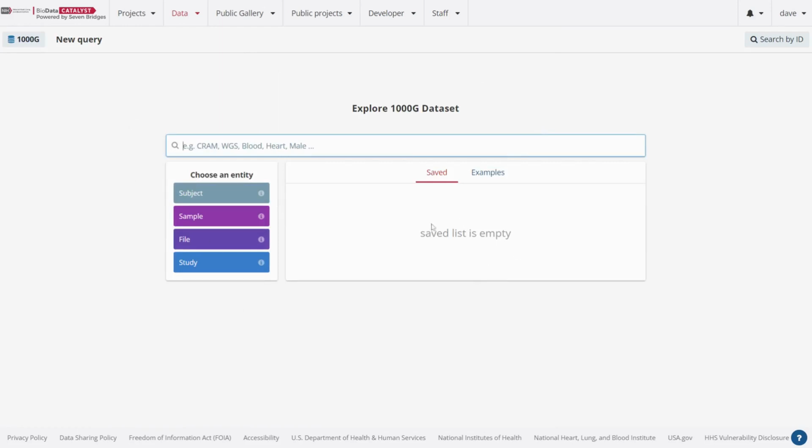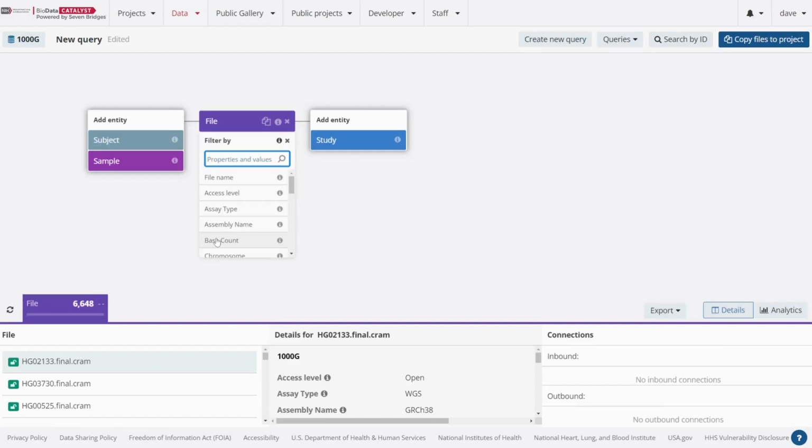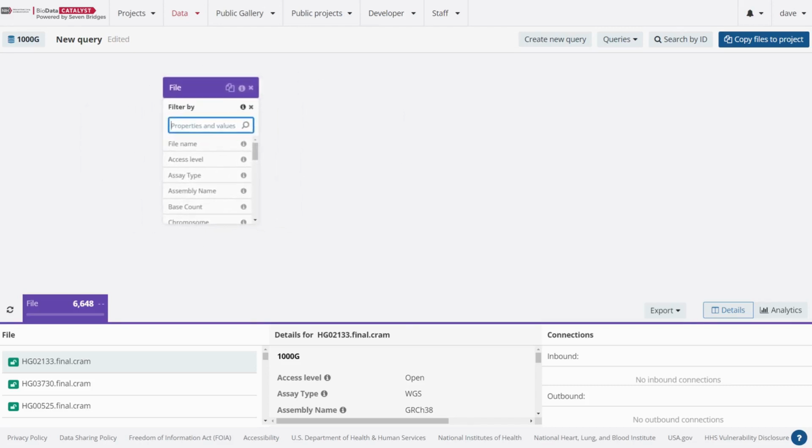Now, if I had some saved queries, they would appear here. But the goal is we're going to start with one type of data, and then we're going to build off of that. So I normally like to start with file when working with this type of data, but you could start with a certain number of subjects, a certain sample IDs, or even a certain study. So I'm going to pick the file entity. So each of the rectangles here represents an entity. So all subjects would be an entity, all samples would be an entity. In this case, I have all files as an entity. And we're going to filter for a certain property.